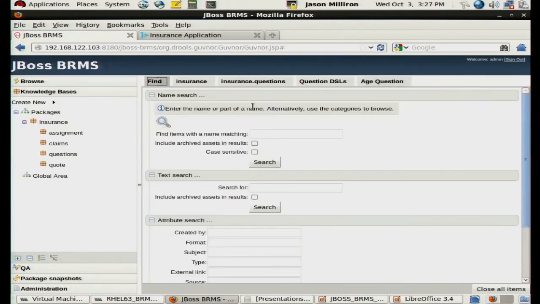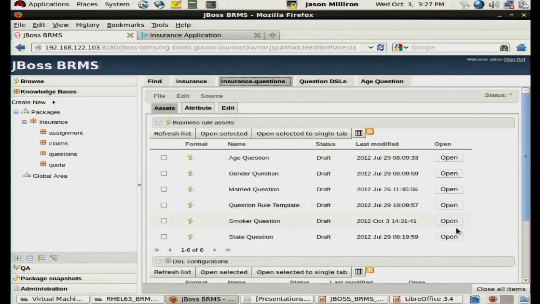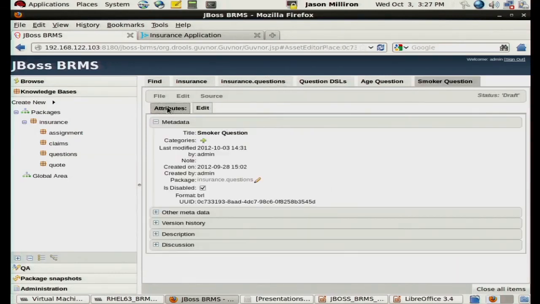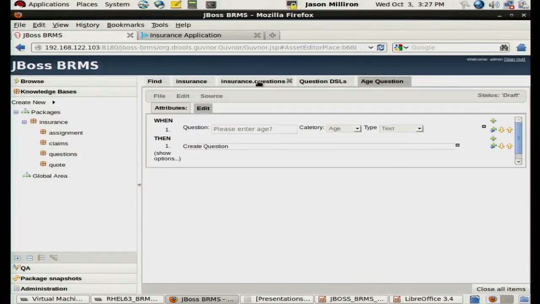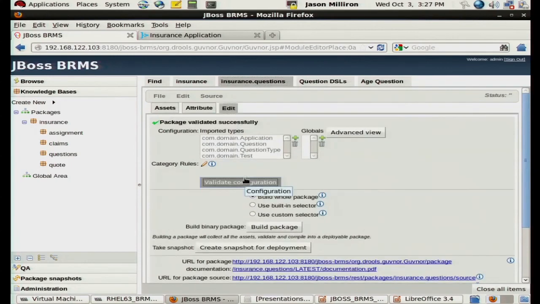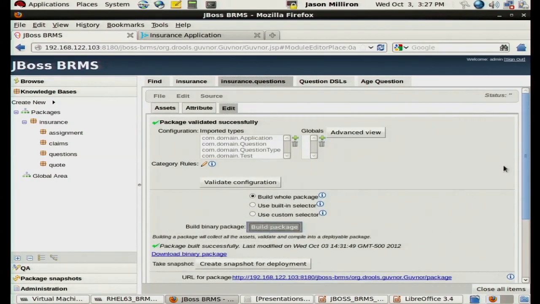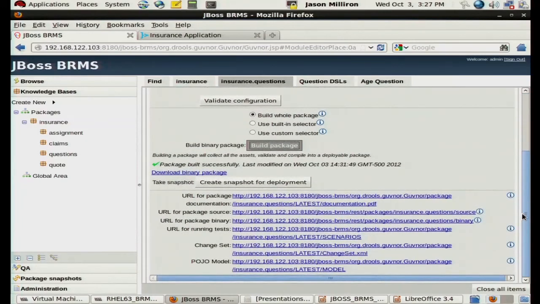One of the questions that I have here, which is smoker, is disabled. So what I want to show you is I'm going to enable it, and we're going to save that. I could type in something, making the change, so enabled. It's my version control. And now I need to rebuild the package, so I can just validate, make sure we're all good, and rebuild the package. What that does is compile all of my rules and put them out on this URL here, called blah blah blah / insurance, my package name / binary. My code is actually monitoring this, and it's going to pull down any of the updates that happen.